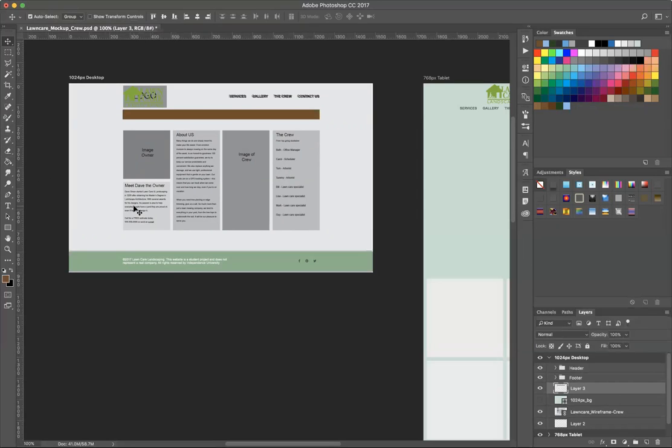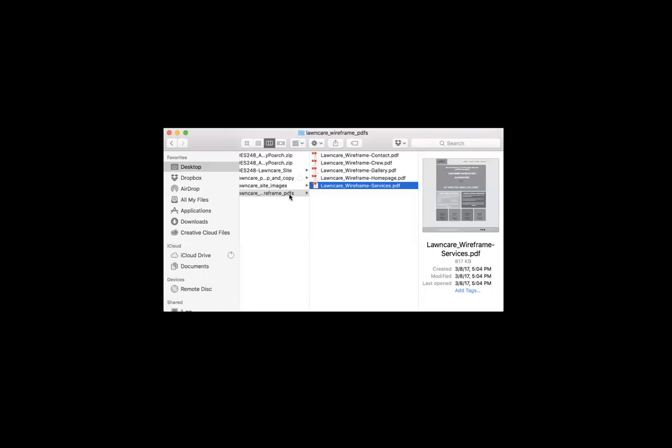And then this is the About Us. This is Meet the Crew. Isn't that what that says? Yes, Meet the Crew. So now I need to jump back to my Finder. And we need to go in and open the copy. So I'm going to open that.